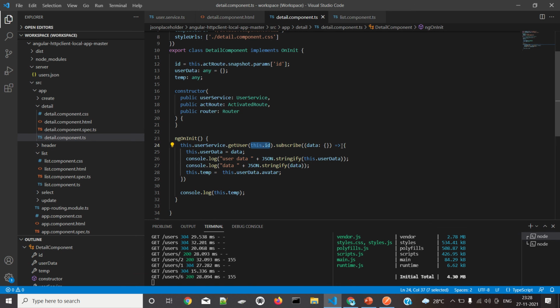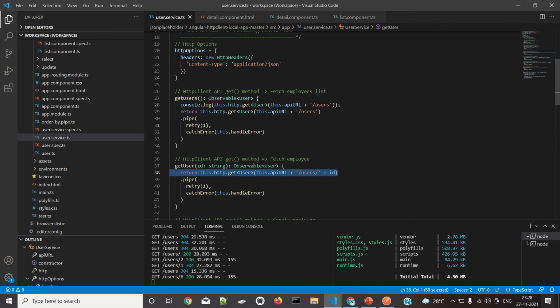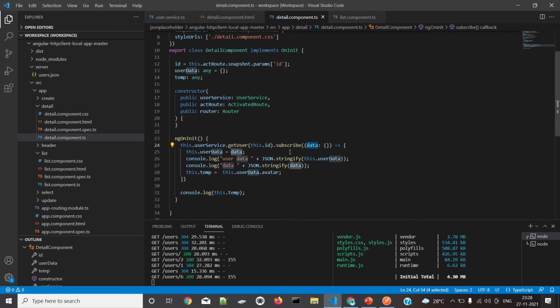So that id I am passing, and I am again declaring a data here. It is an observable, and since observable data should be subscribed, I am subscribing to it here. This data is coming, and I am putting it into the user data. The user data is just a JSON structure.